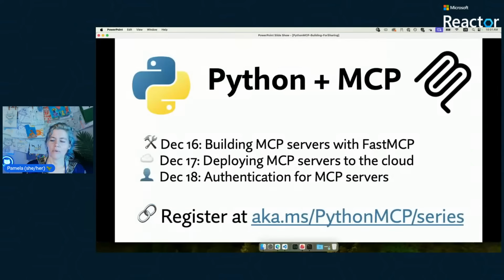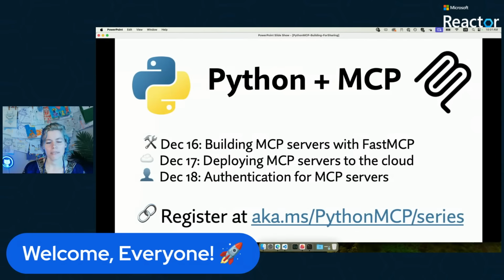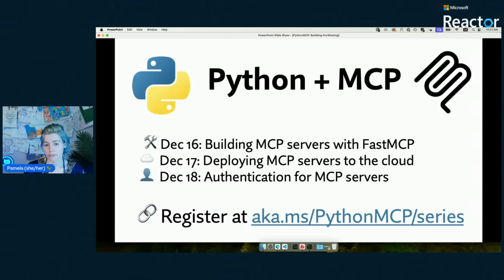Hello, everyone. Welcome to our Python plus MCP series. This is our first session in the series. This is a three-part series happening this week, Tuesday through Thursday. So today we're going to be talking about the basics, how to build an MCP server with FastMCP, which is the most popular Python way of doing it. Tomorrow, we'll be deploying MCP servers into production, into Azure, and also adding private networking. And then on Thursday, we're going to show different ways of doing authentication: key-based access, OAuth-based access, and using Entra.